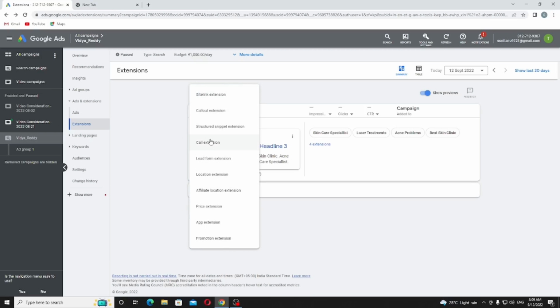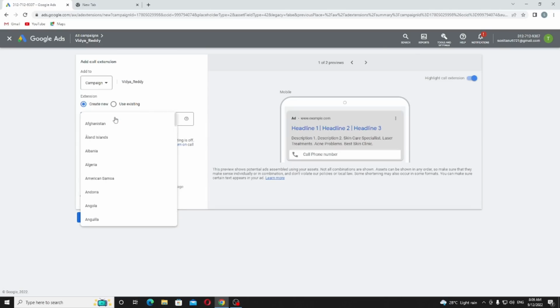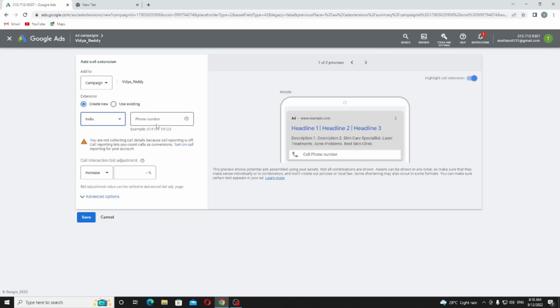Another extension is called call extension. You can just provide your mobile number, so it will be shown there and your customer can contact you by using this. So here my location is India, mobile number is 9874563210. Call bid adjustment. If you get more clicks, your bid will go down. So I'm going to use 1%. You can use it or not according to your business.